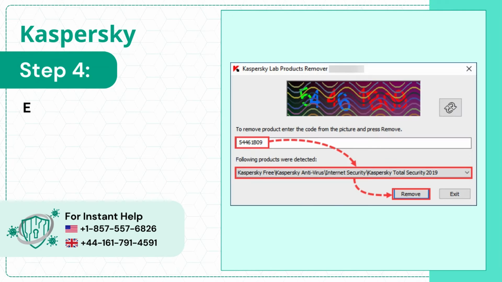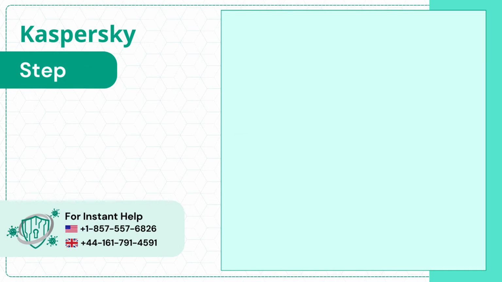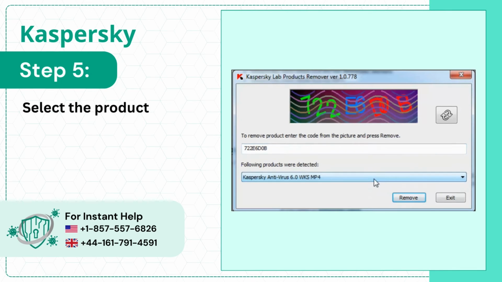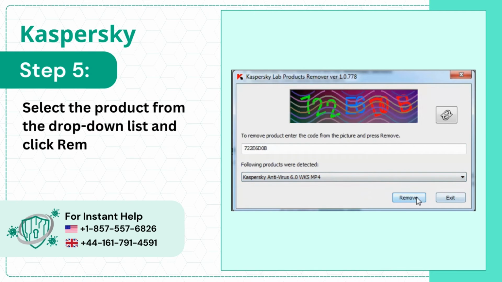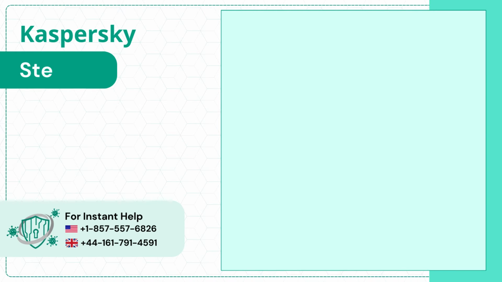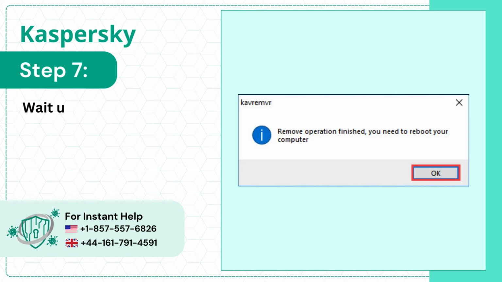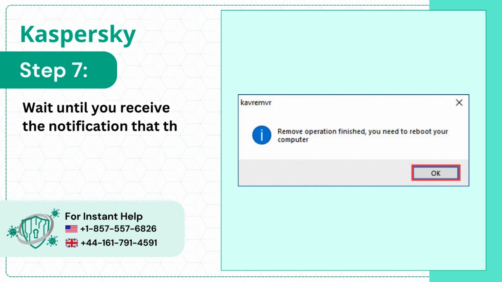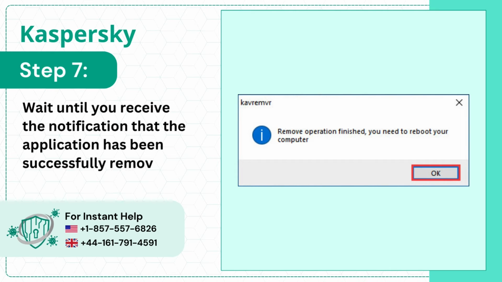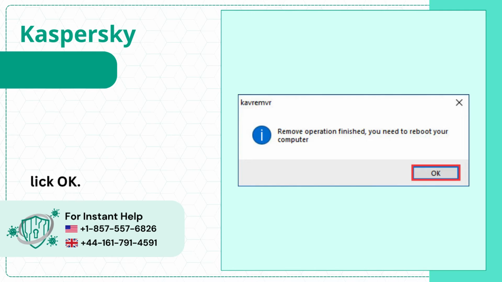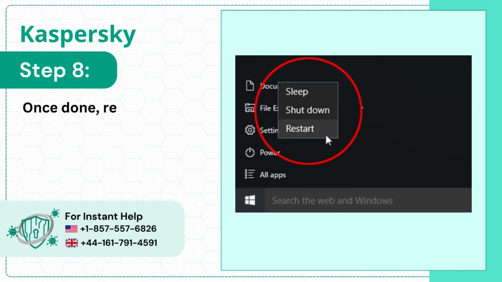Step 4. Enter the security code from the image. Step 5. Select the product from the drop-down list and click Remove. Step 6. The removal process will begin. Step 7. Wait until you receive the notification that the application has been successfully removed. Click OK. Step 8. Once done, restart your device.